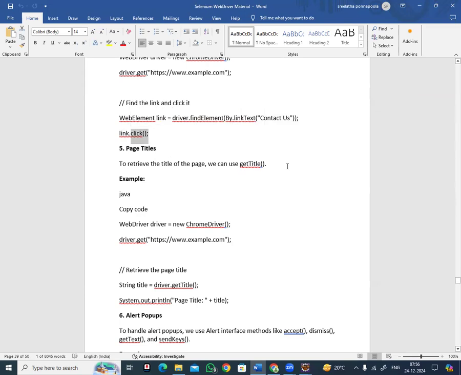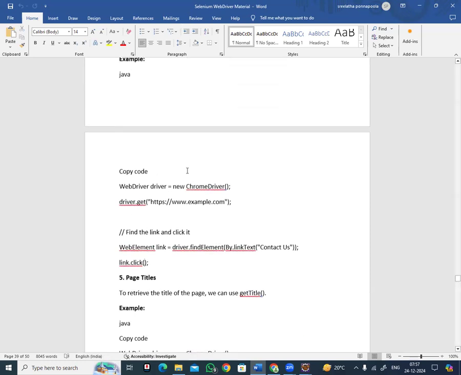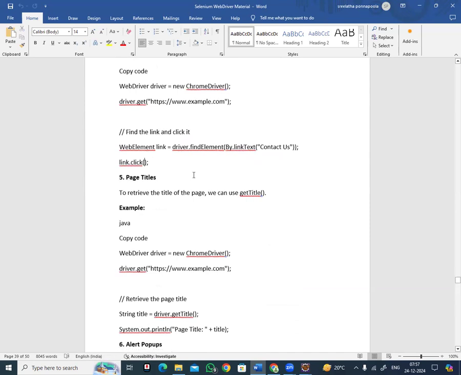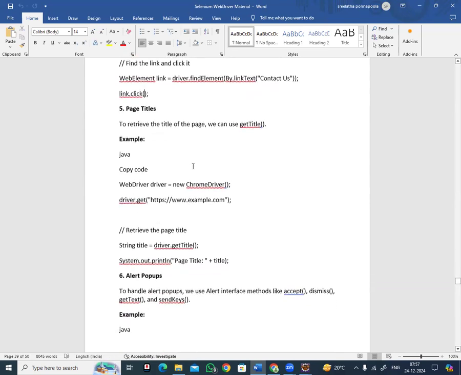So for any buttons or links on web applications, we will perform click action only, right? For click action, we use the click method in Selenium WebDriver, for either links or buttons. So it is the identified web element dot click method. This is how we use the click method to perform click action on links on web applications.